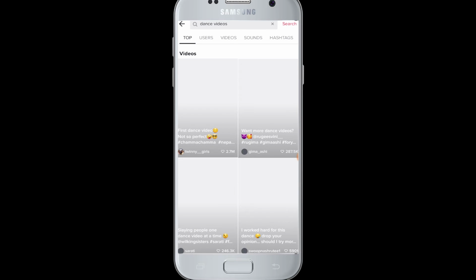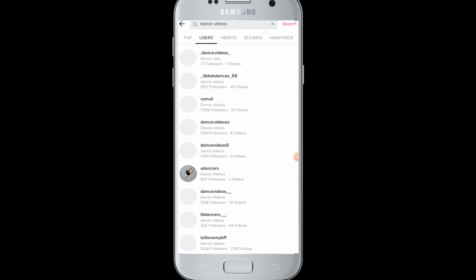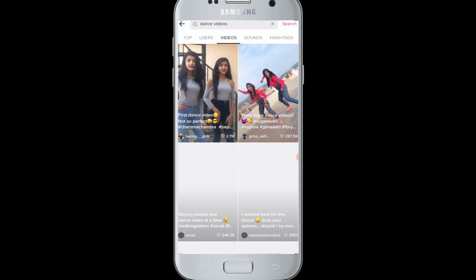And you can also see there are various options. The top means it will show you the top videos from TikTok related to your topic, and users means that it will take you to the users that post the dance videos, or if the name is the username, it will show you the users with the username. In the users, it will show you the pages or the TikTok profiles that contain the username that you have entered in the search. And in the video section, you will see the videos that are related to your topic.